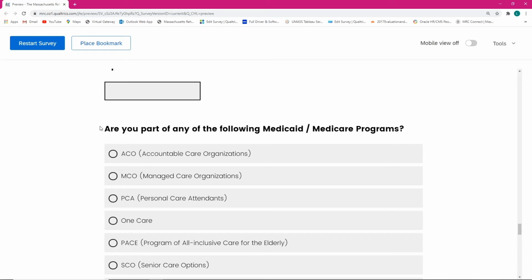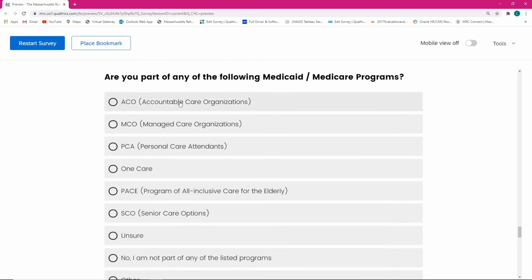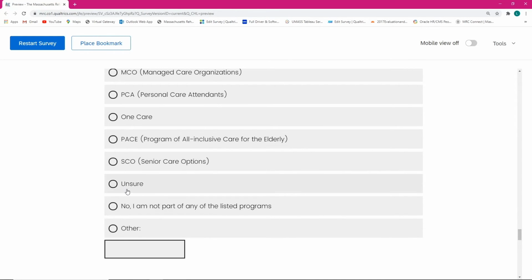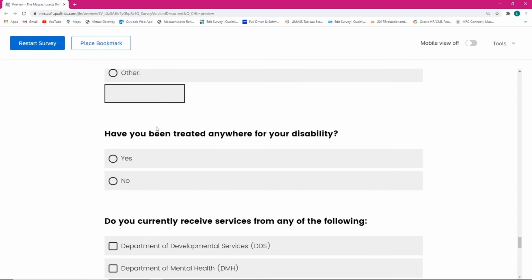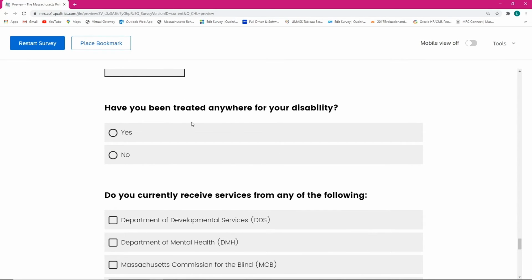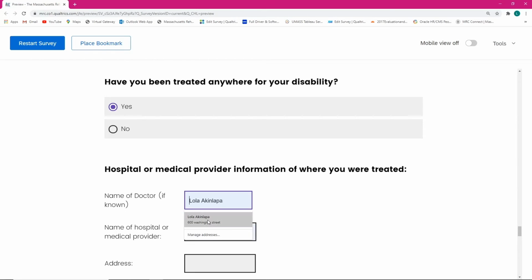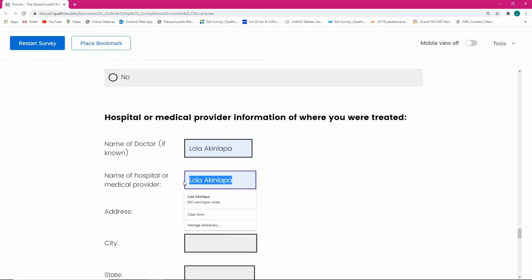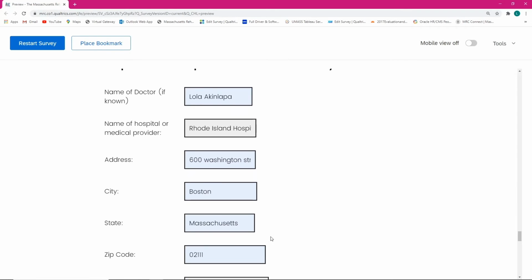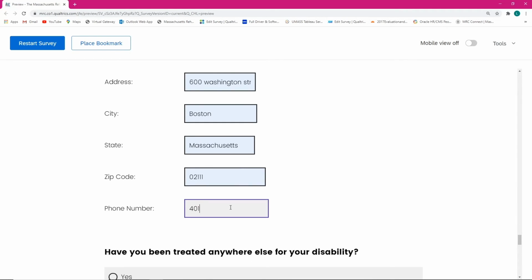And then another healthcare question about if they're part of any of the following Medicare, Medicaid programs. So we have a couple of options here. Let's go ahead and hit unsure. Have they been treated anywhere for their disability? Let's go ahead and say yes. And say if we know the doctor, this is just a scenario. Give an address here, fake address, but just to get through the demonstration.